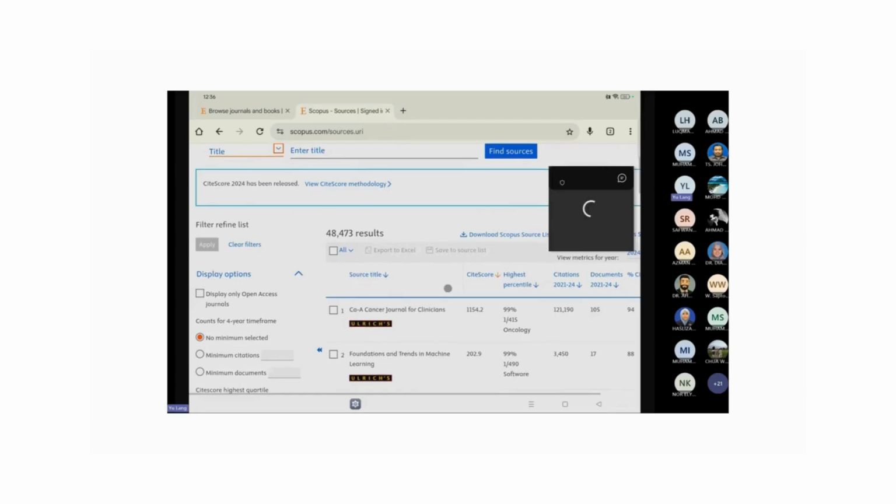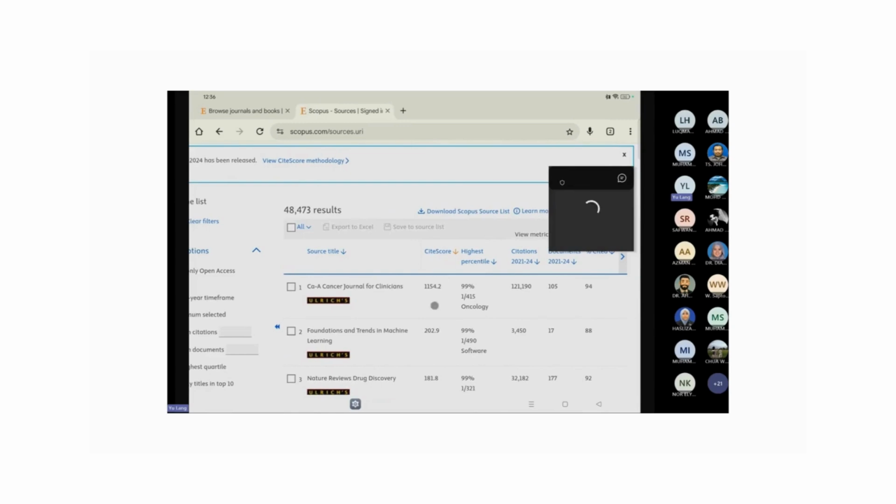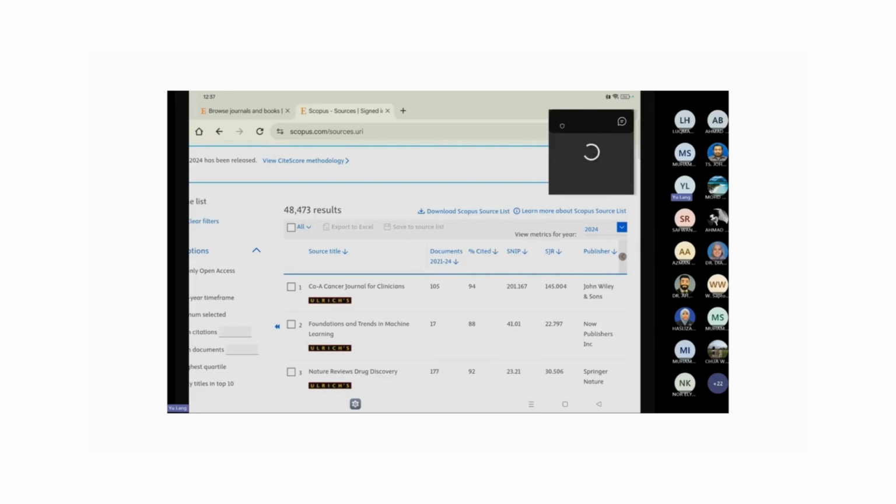Over here on the right hand side, you will find the individual titles, their CiteScore value, their highest percentile, and their citations for documents published in the same 4 years. The CiteScore has a formula to calculate: the citations within the 4 years divided by the documents published within the same 4 years. Then percent cited. Next, you will find two other journal metrics, the SNIP value and the SJR value, and then the publisher name.